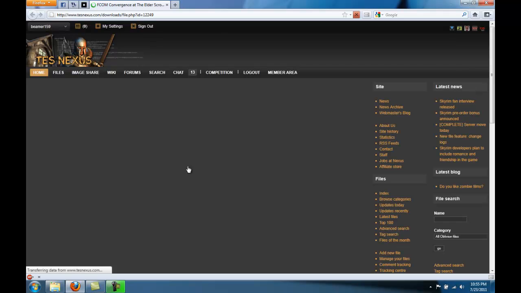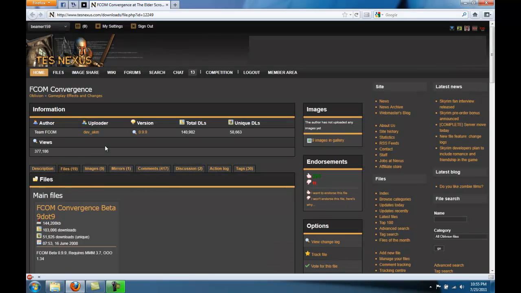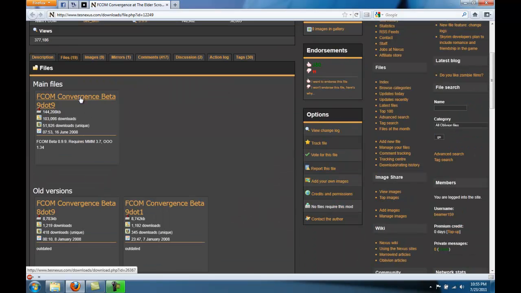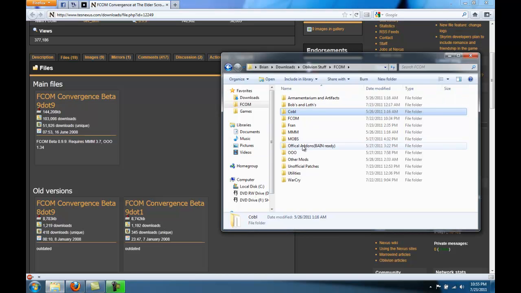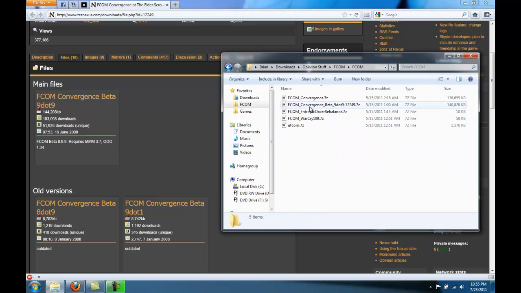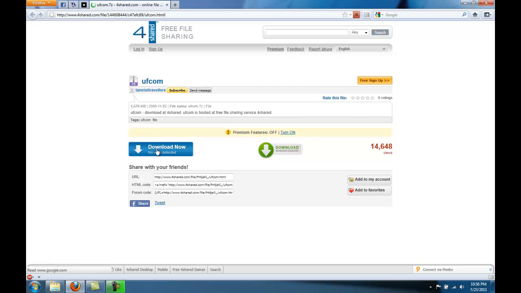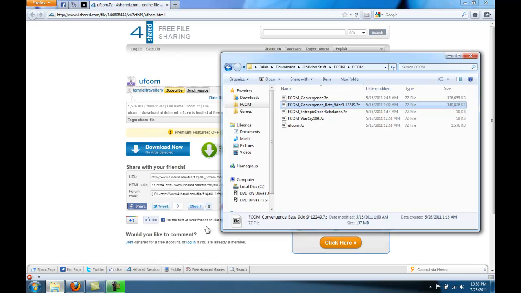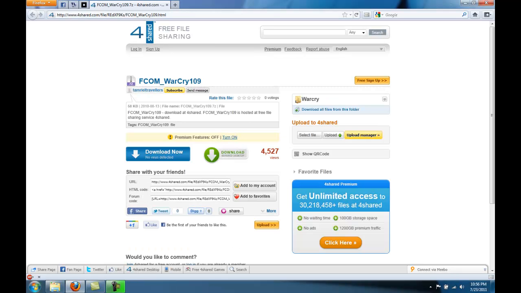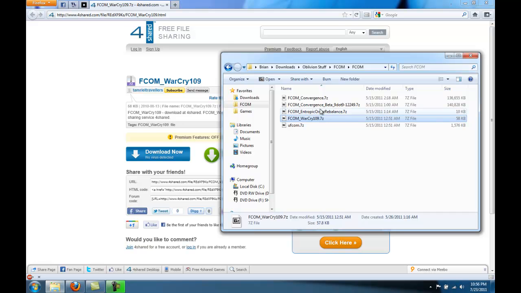So getting to FCOM, click on the link there, go to Files, and click on FCOM Convergence Beta 9.9. You'll find that is this UFCOM. Click on download, and that's this file. FCOM Warcry, download that. That's this file.